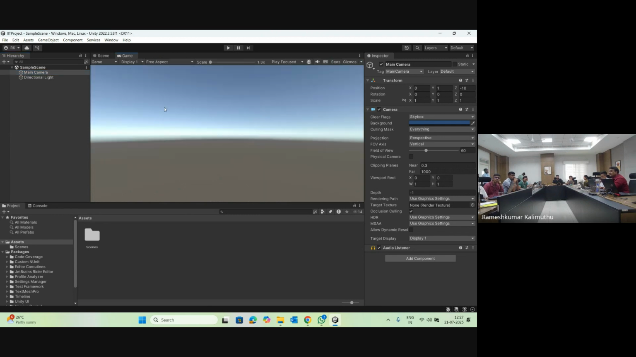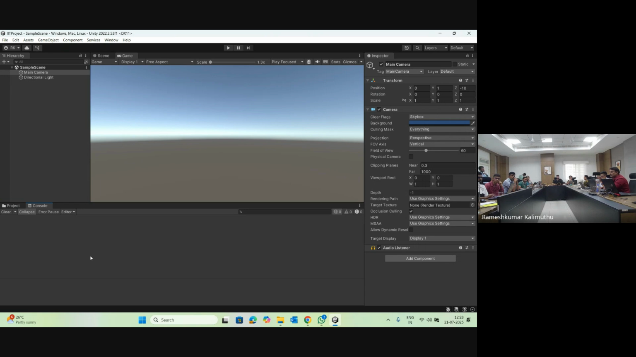Then the Game window is the output window. The Inspector window is the property window. The Project window contains all the files which you have brought into your project. And finally, the Console window. The Console window is considered a debug window.